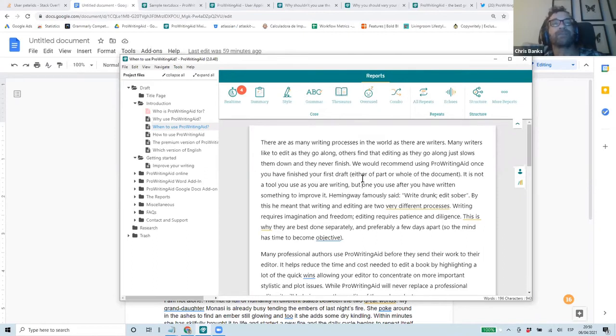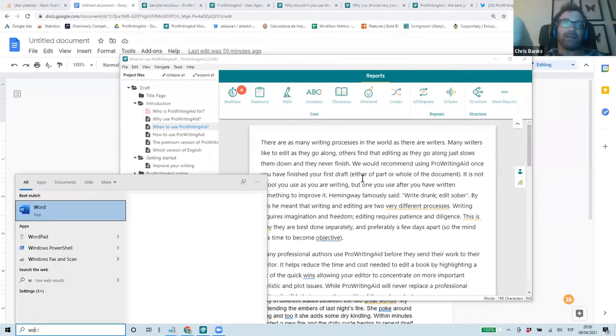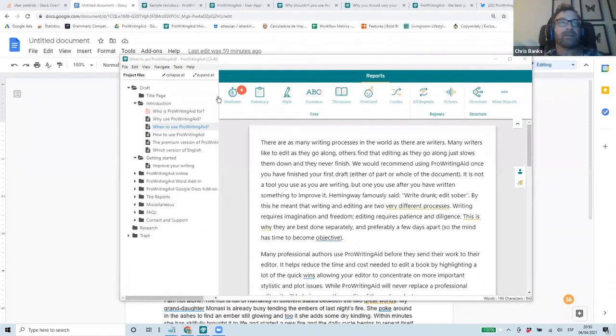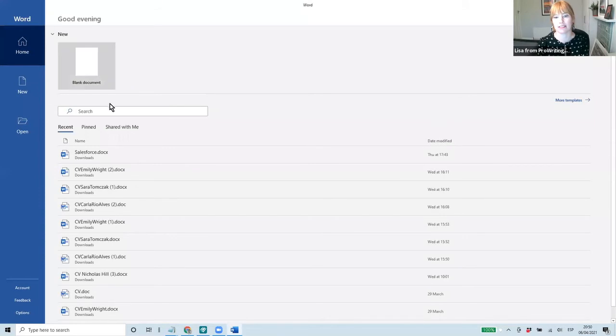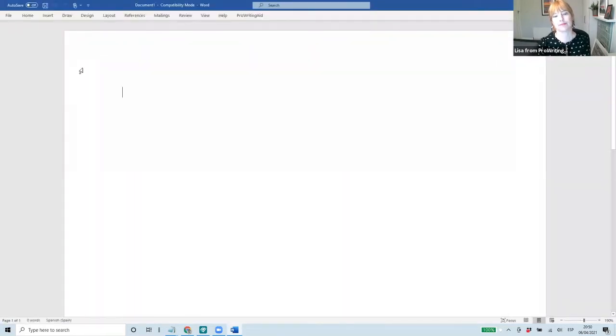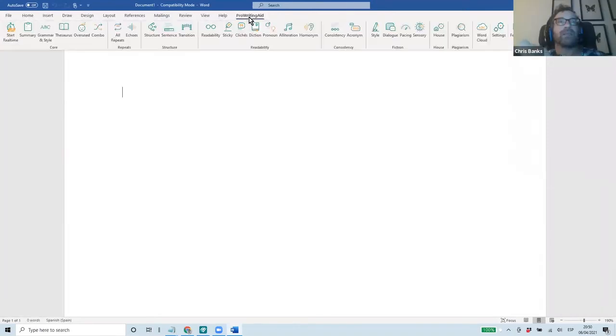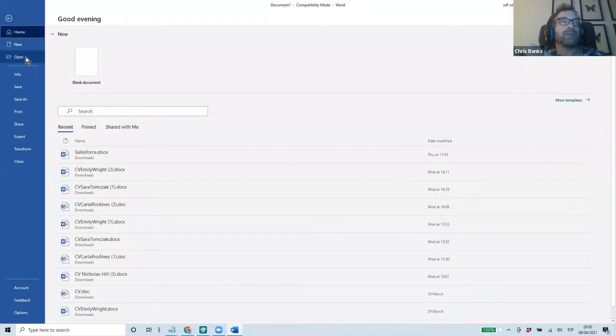Do you want to open up Word quickly? Yeah, just because the functionality of Word is slightly different, due to limitations within Word. Almost all the reports are there, but they look just a tiny bit different. So in Word, we have this ProWritingAid menu here. Again, you just open a document.